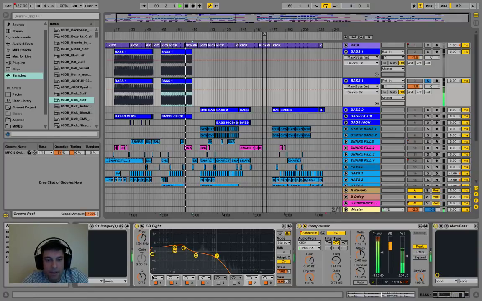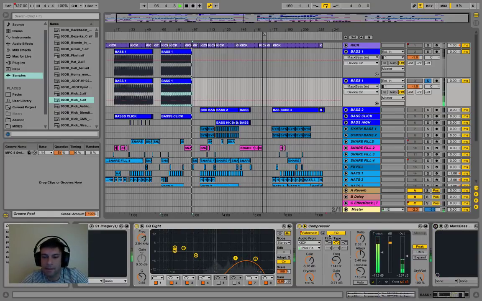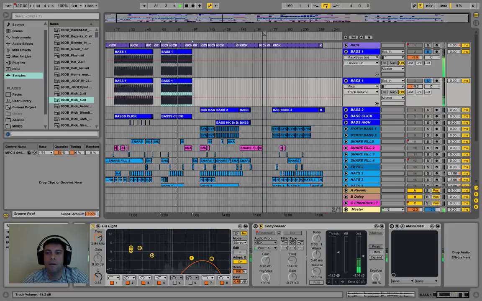And then I would EQ it to take out the bass. Take off the max bass because you obviously don't need that. Probably take off the compressor as well. And then take it right down. And that was just a quick and dirty.